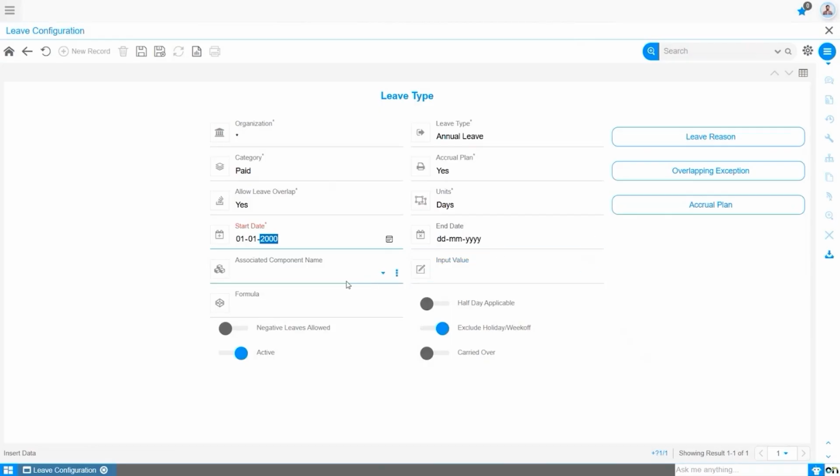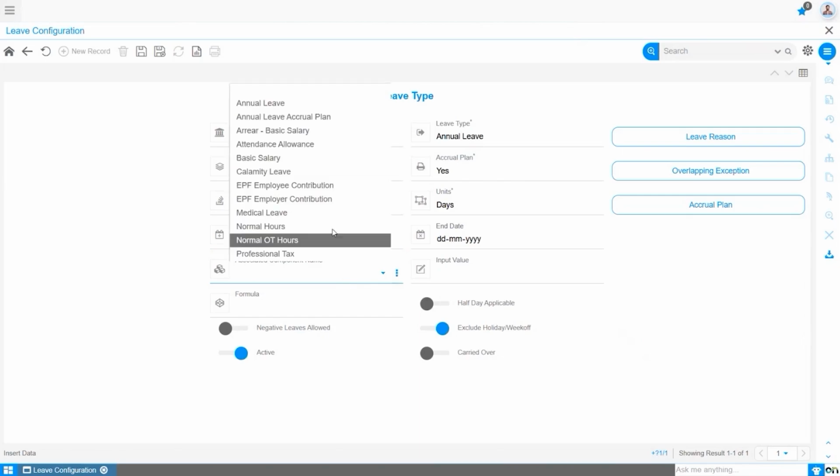The associated component name field links the leave to a payroll or attendance component, such as Annual Leave Accrual, which was created earlier in the component definition window. You must ensure that all necessary leave components are created beforehand, as otherwise, this association will not be possible. Select Annual Leave as the associated component.